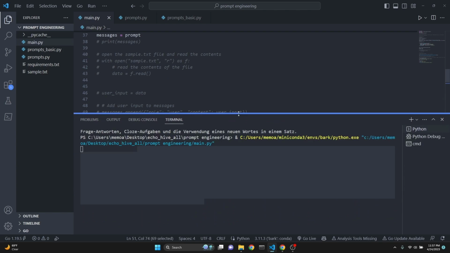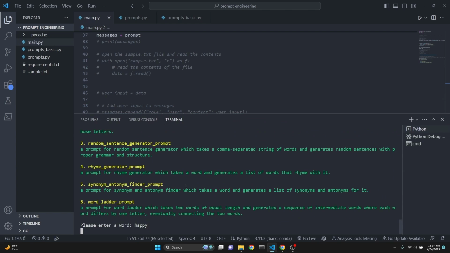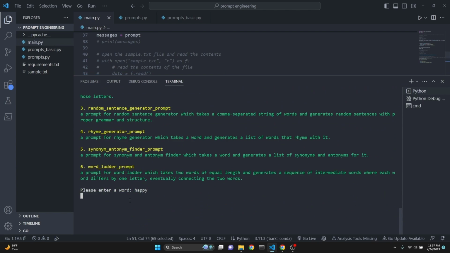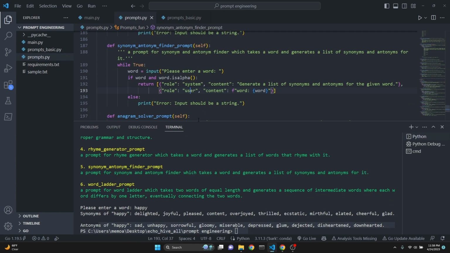If we run this, it's going to ask for a word. If we were to say happy, now we're going to get both the synonyms and antonyms to the word happy. Here are some synonyms for happy and antonyms of happy. Okay, let's look at one more example.